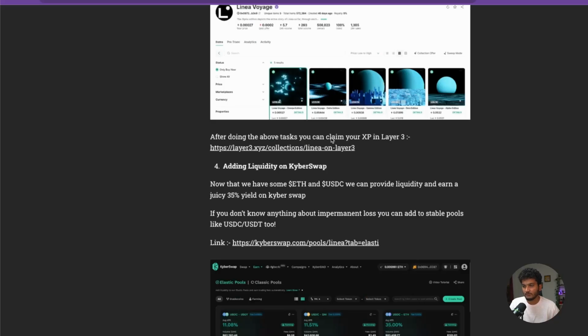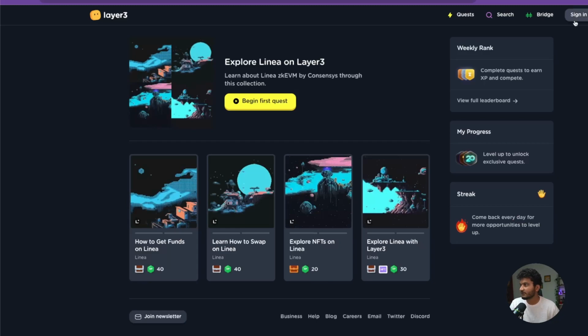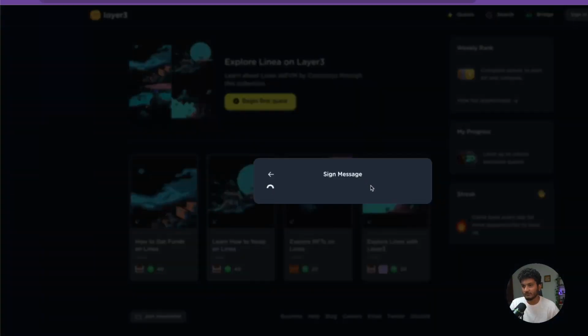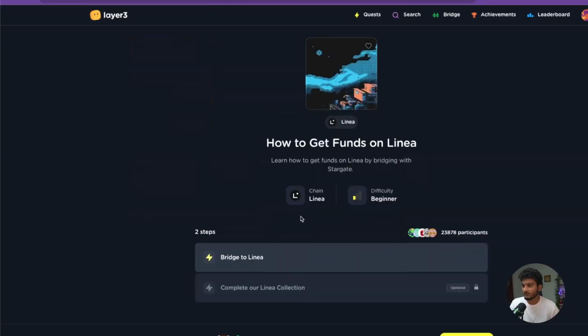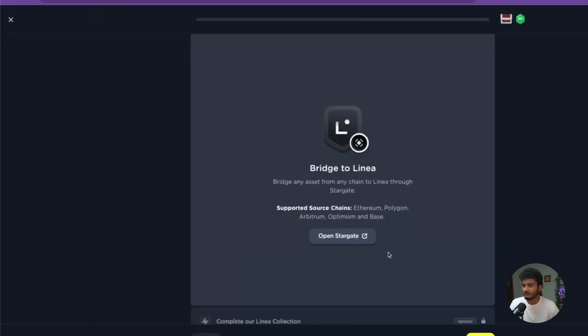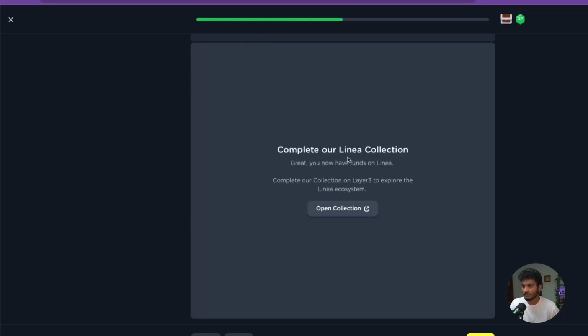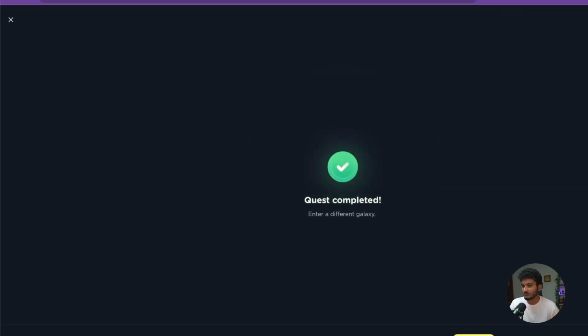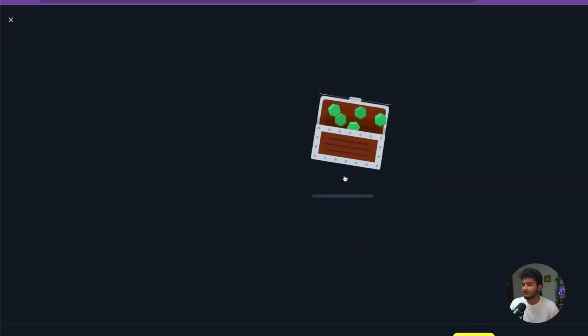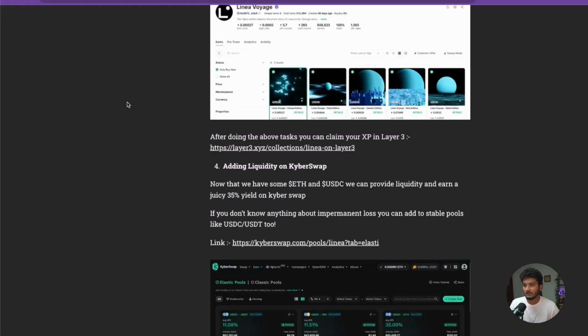After doing these tasks, you can claim your XP on Layer3. So let's go to Layer3 for this. On Layer3, you need to sign in and connect your MetaMask. Click on begin first quest. Here, bridge to LINEA, we already did in the first step. Click here and just verify, because we already completed the Stargate step. Now we need to collect our LINEA collection. Again, we did it already. Click on verify. Both of them were done. Now we can click on continue. We can open the common chest. Okay, let's leave it here.